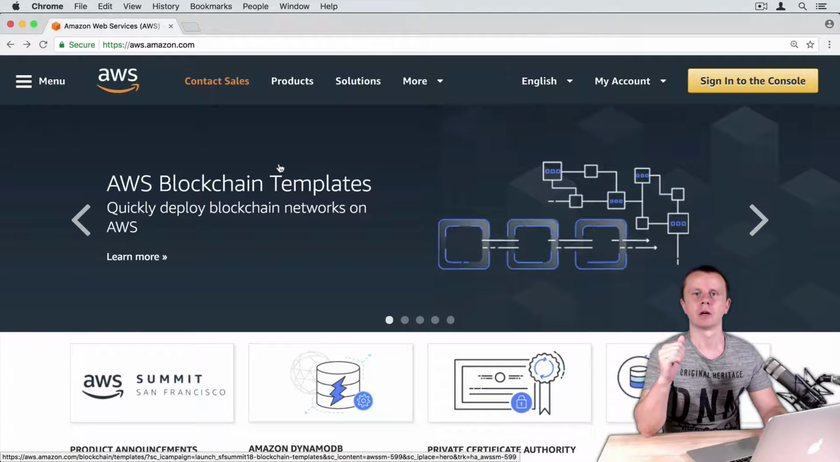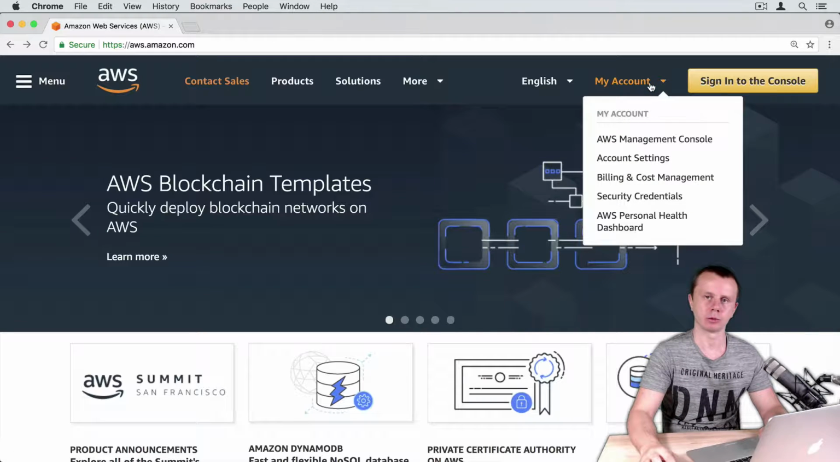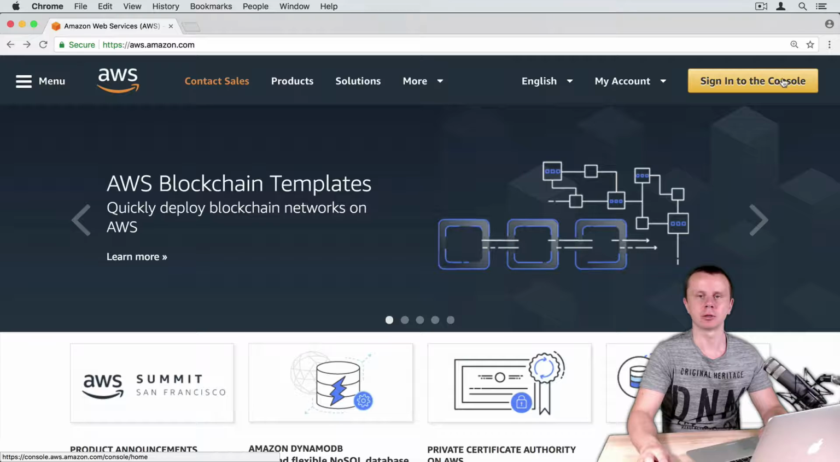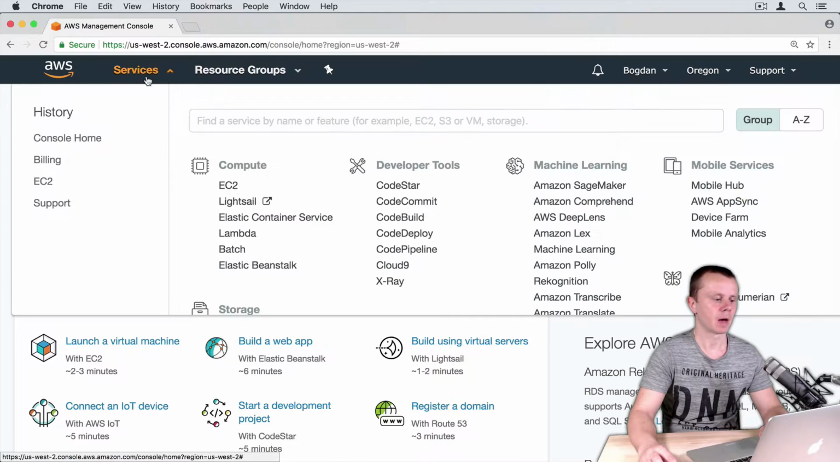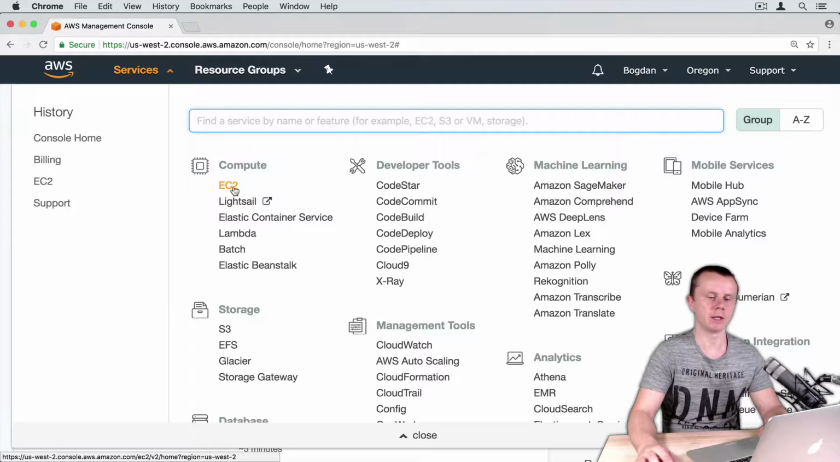Let's now create a virtual private server on Amazon EC2. In order to do this, please go to aws.amazon.com, and if you don't have an account, please create an account and then sign into the console. After signing into the console, please go to Services, then Compute, and EC2.